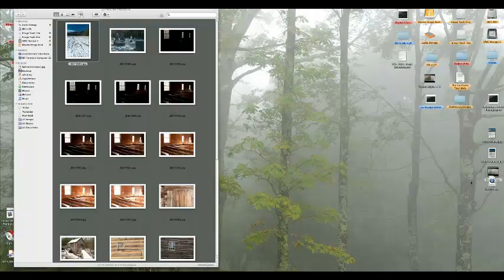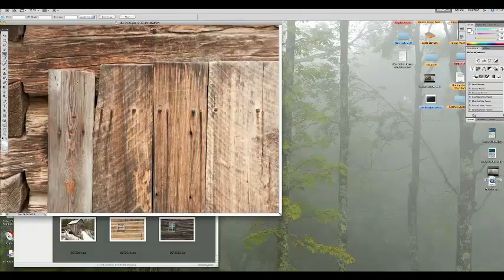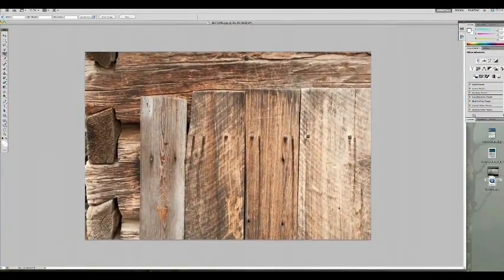Let's take another image and walk through the processing. This is one that just needs a few things done to it, and I'm going to bring it back into Photoshop again. I love wood grains. I just enjoy old cabins and old wood bridges and things. And I love this shot. It's got a lot of texture. It's got the potential to have wonderful color.